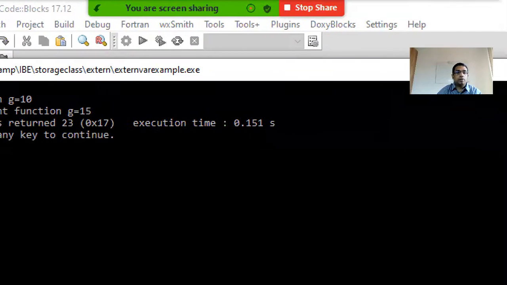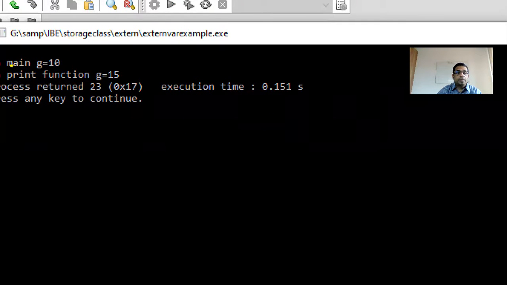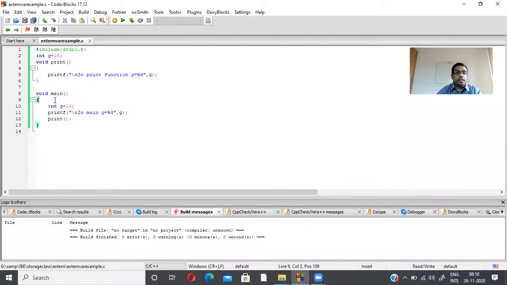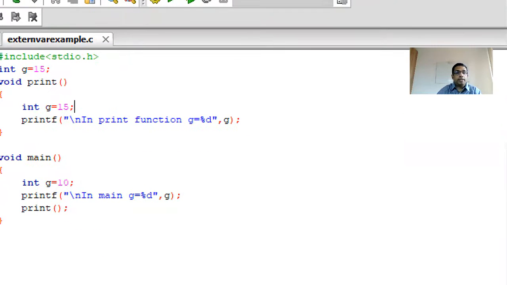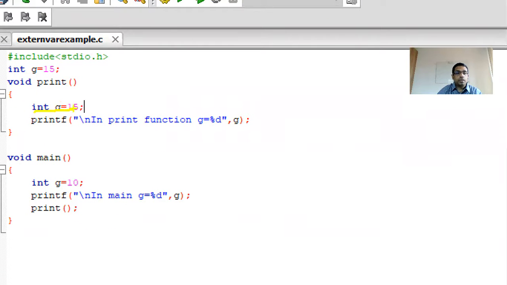See here, now the value changed. In main, g equal to 10, but in print function, g equal to 15. This is the global variable. Again, I'm declaring another local variable inside the print function, integer g equal to 15. I run the program. So now I declared a local variable with the name g in the print function, initialized to the value 15. In the main function also, I declared a local variable g and initialized it to 10.